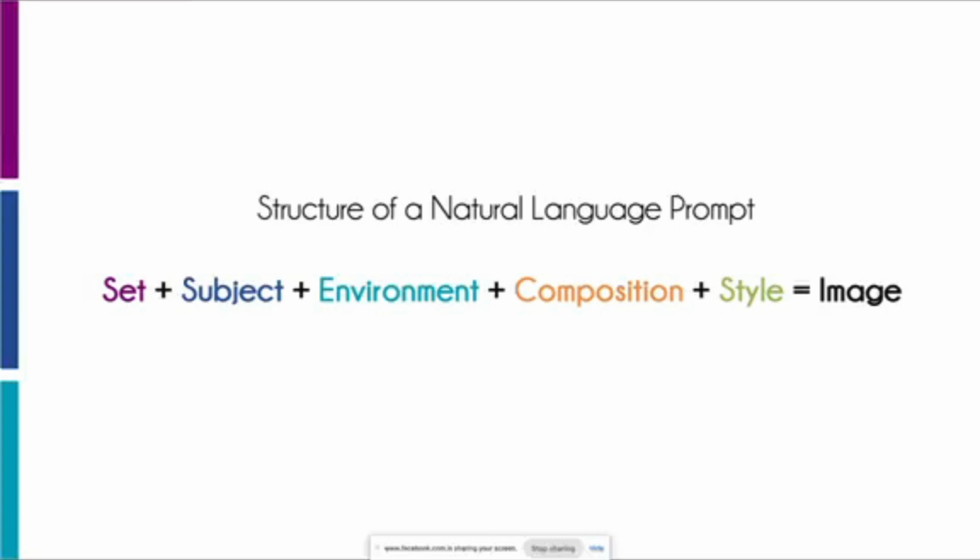Then the next thing you need is a subject. They don't have to be in this order, but these are the elements you need to get a good prompt. So we need a subject, we need the environment in which that subject is being placed, and we need the kind of composition that we want. And then if we want to use any style references, we can do that. All of this together is going to give us the image that we are looking for.